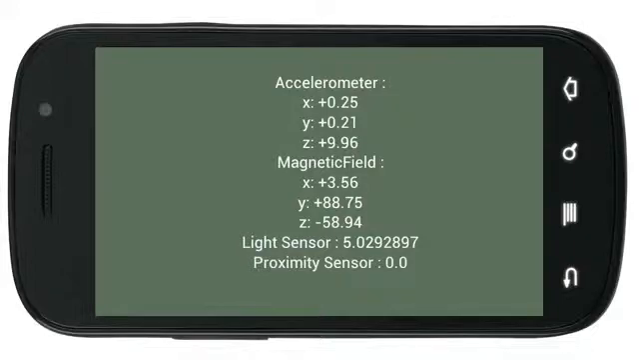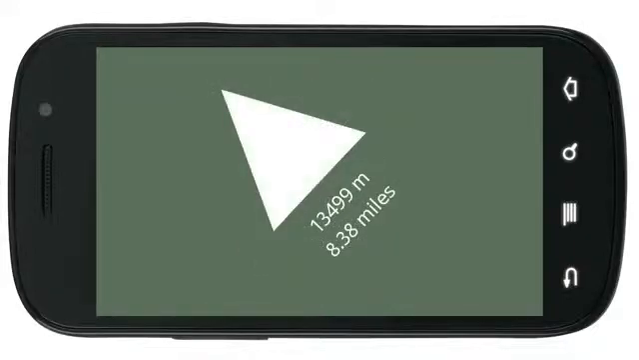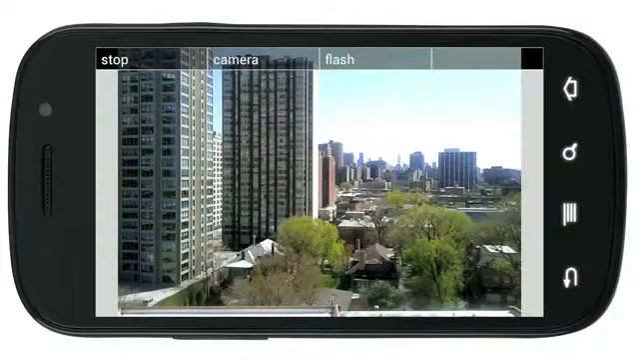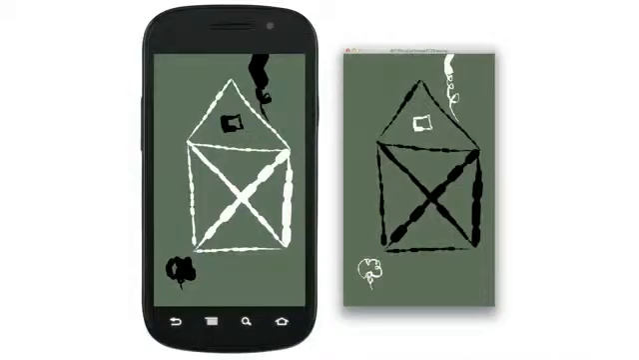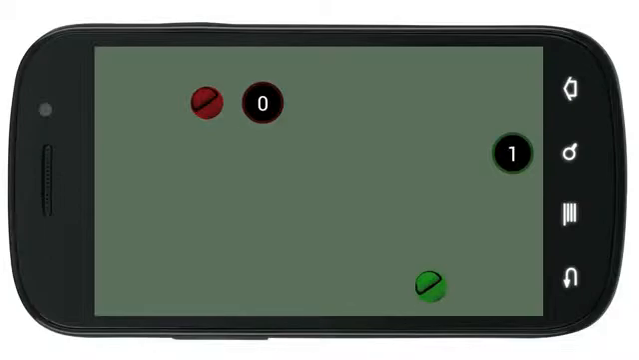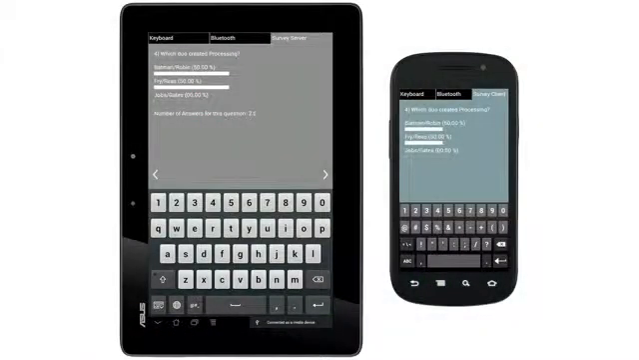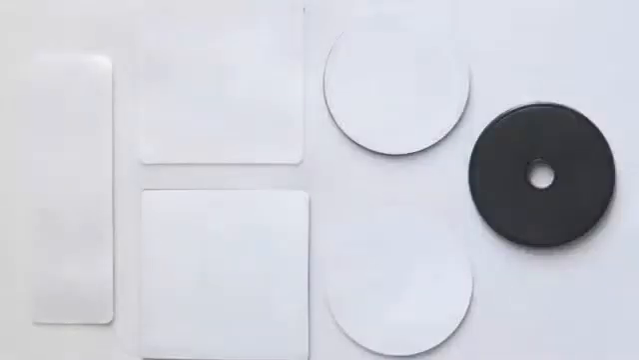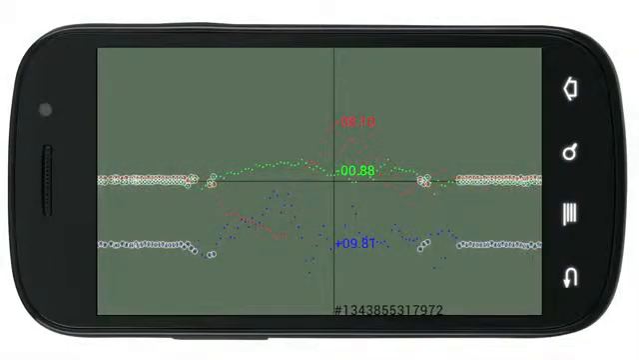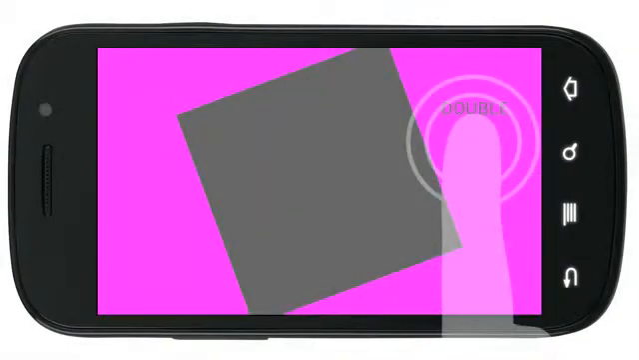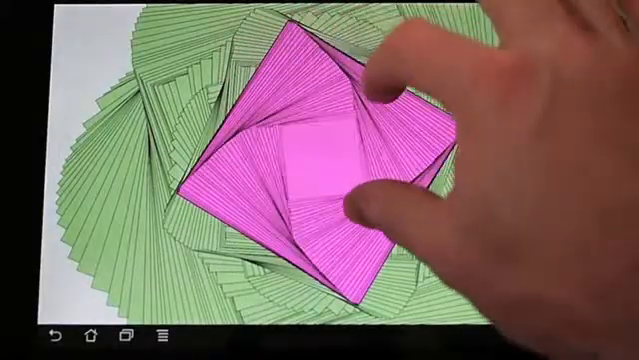We can work with all the sensors on the device now: location, cameras, face detection built into the cameras, Wi-Fi networking, Wi-Fi Direct networking, Bluetooth networking, read and write NFC tags, work with data, work with SQLite databases, and also multi-touch. This is what we're going to build now.